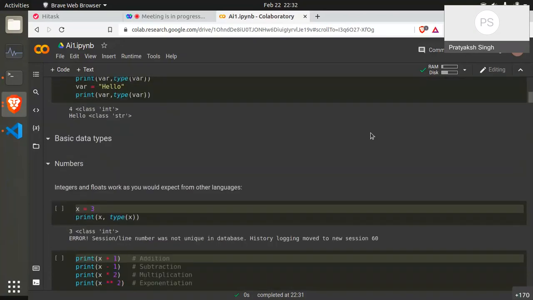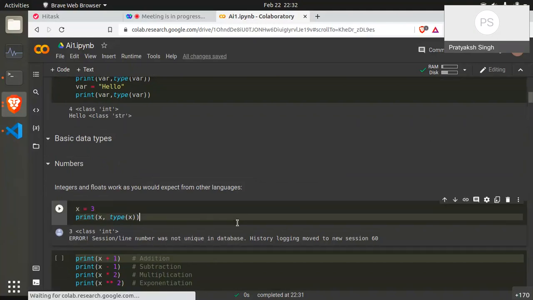Okay, I will continue. Now, the thing is that the variables are dynamically typed, that doesn't mean that Python doesn't have data types. Python has integer, string, these are the data types only. So we will now be learning about data types in Python. So the first one is number. Numbers are like integer and floats, which are considered as number.